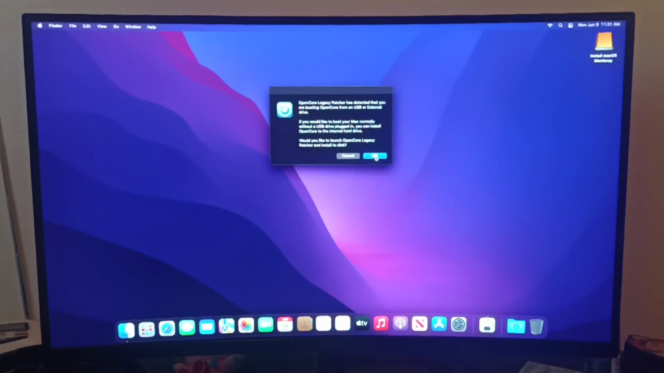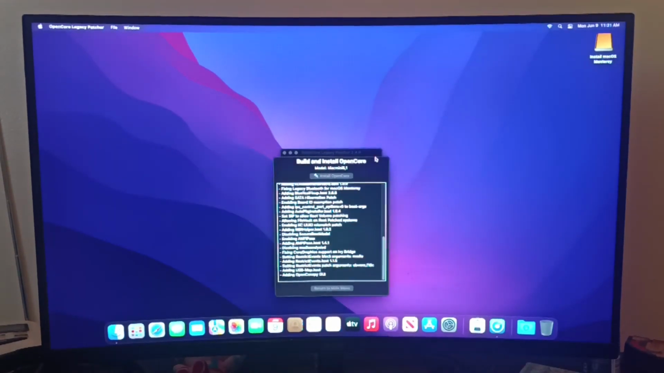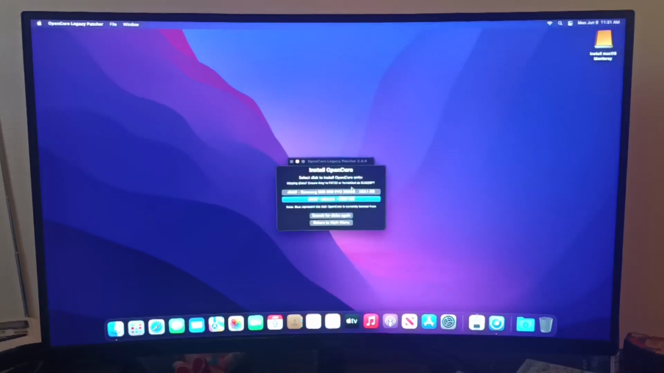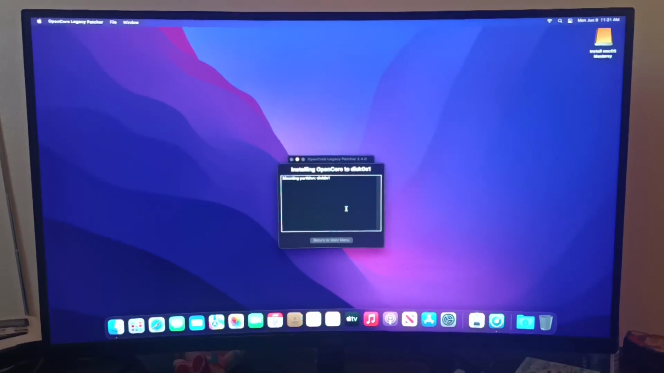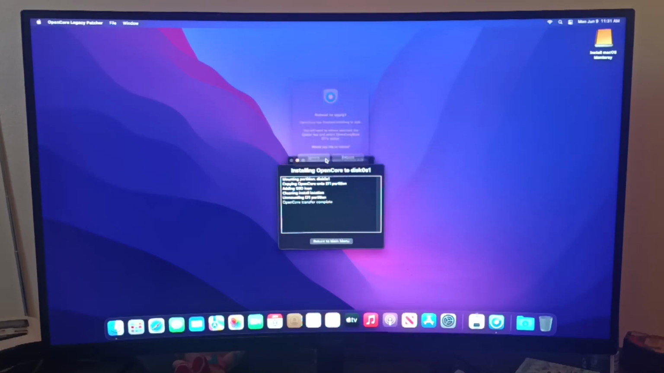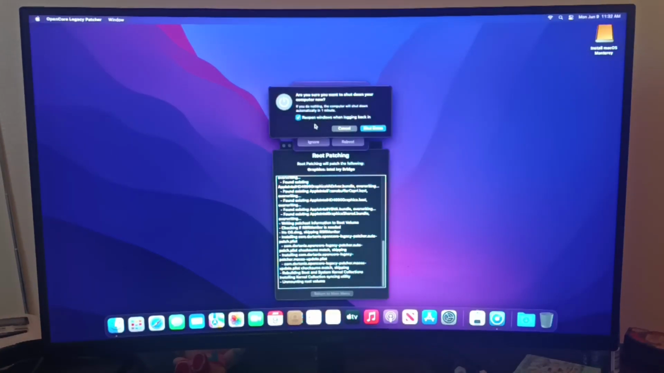That's amazing. Sure, let's install OpenCore to the main hard drive. Okay, disk 0. EFI. And there we go. Okay, now we're going to shut down.